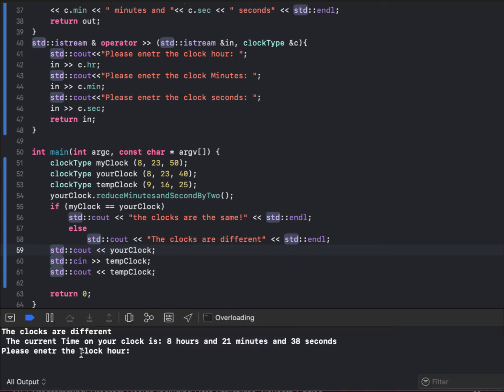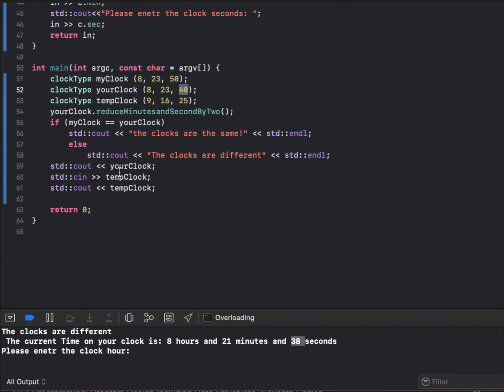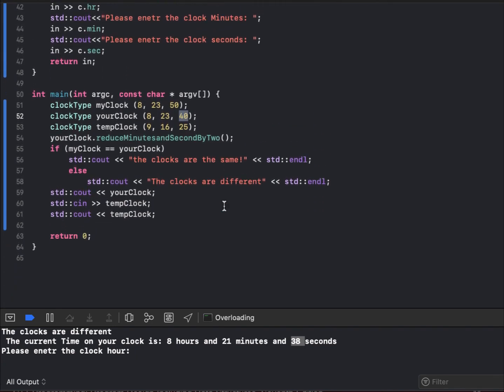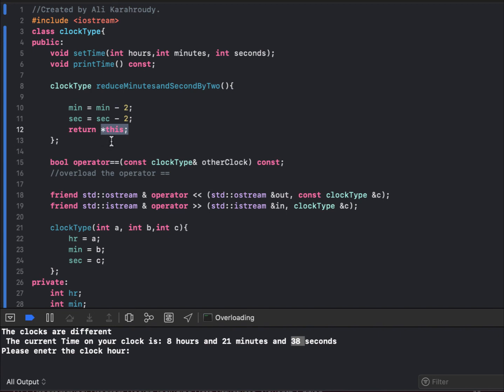Okay, so we're going to see yourClock, and let's run it pretty quick. So I'm running it now, and as you can see, the current time on your clock is going to be 8 hours and 21 minutes, which is minus 2 out of 23, and 38 seconds, which is minus 2 out of 40. Also, again, notice how life is easy when you have overloaded operators and you simply just put it in. Within the same process, you can do whatever you want on the object. So that's how the operator this over here is helping us have access to a reference to the object itself within the class. So if you need to do something on the very same object of the class, you don't need the object to be passed. You can just use this pointer and take care of any function that you want to take care of.